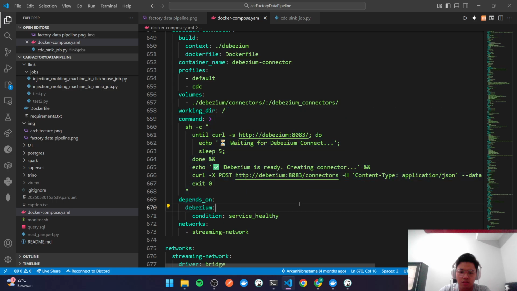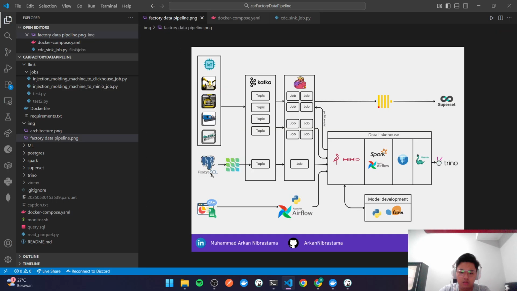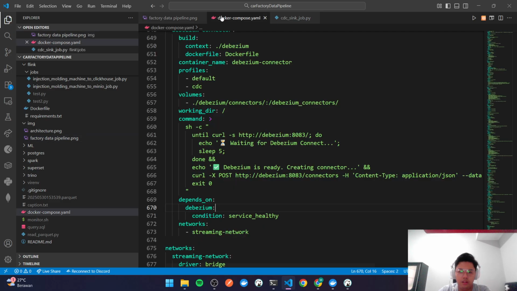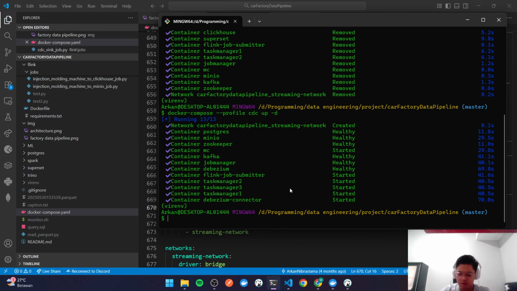So yeah, Debezium detects the change data in Postgres, streams it into Kafka, transforms it in Flink, and loads it into MinIO, which is the Data Lakehouse, as a parquet file. Okay, I think that's it for the CDC.